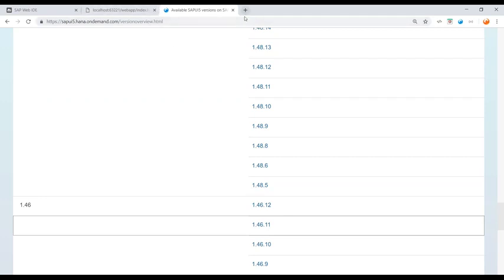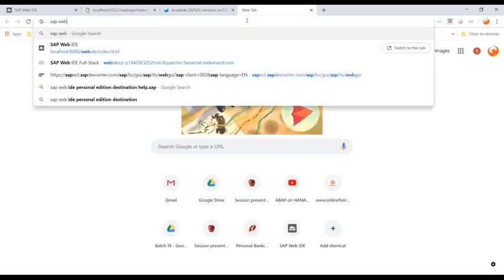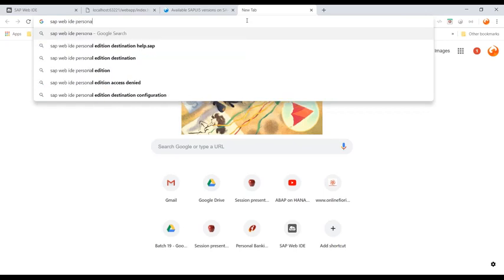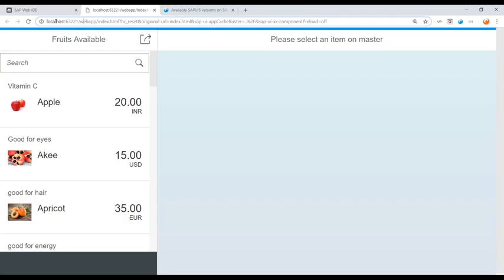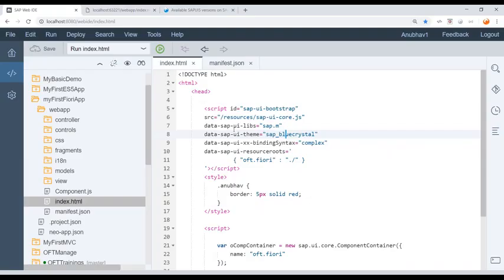What is the maximum version SAP Web IDE Personal Edition supports? Okay, no problem. You have to check that in the documentation. What is the maximum it is supporting locally? From CDN, if you are referring to any version, it will support. But locally, which version SAP Web IDE is supporting, I'm not sure. I have to check that.